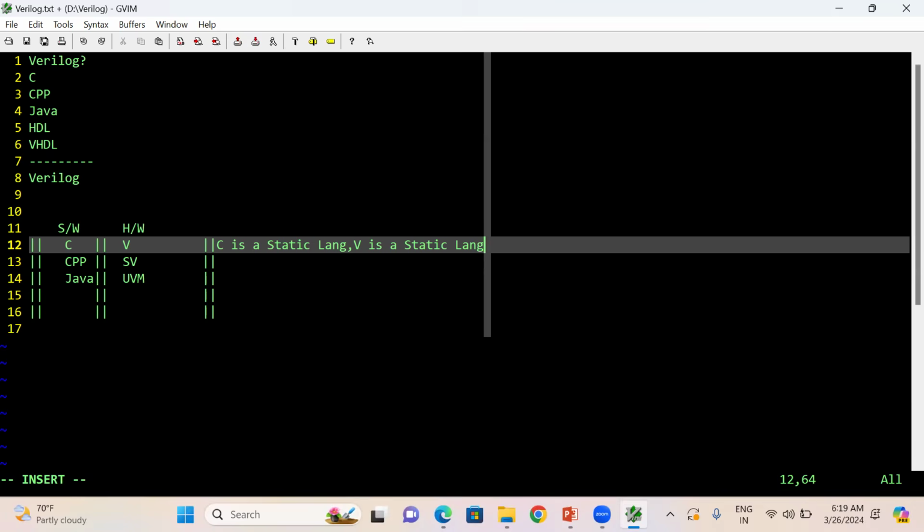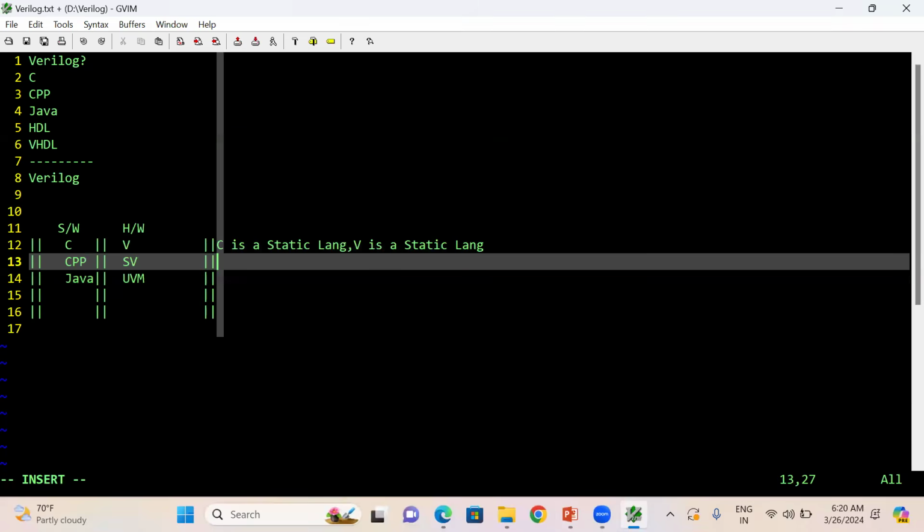No, we cannot. So that was the reason we need one more new language, which is a hardware language. That name is called what? Verilog. And C language is a static language, correct? And Verilog is also a static language. Now we will understand what is static and what is dynamic. Okay, so I'll give you an answer.